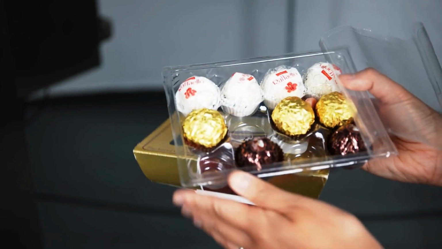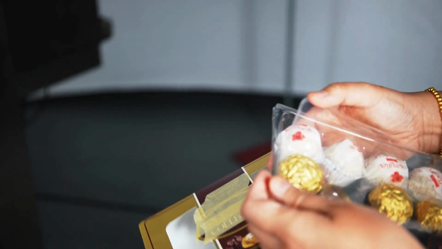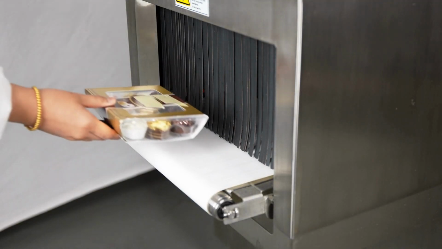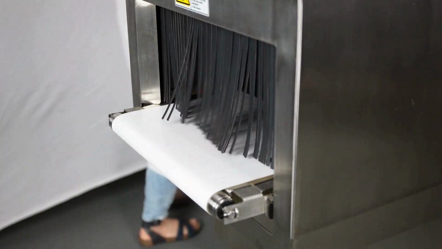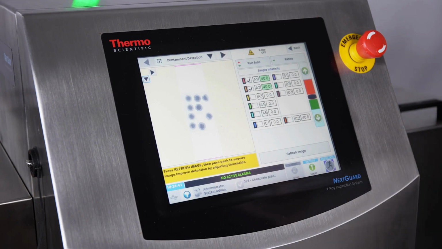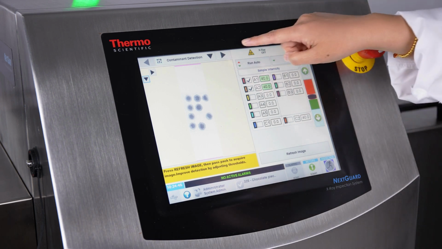Now that the verification software is all set up, let's test it out with a box of chocolates that is missing a few pieces. It's important to note that during the product verification process, the X-ray system is still scanning for contaminants. This screen is showing that there were no contaminants detected. Now let's take a look at the filters we have set up.